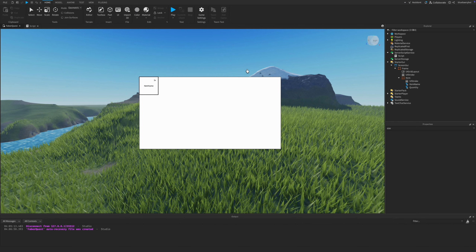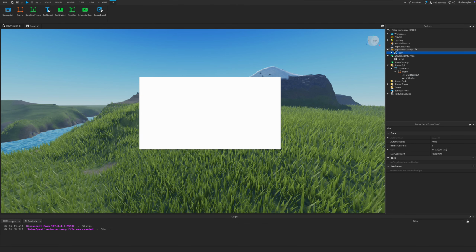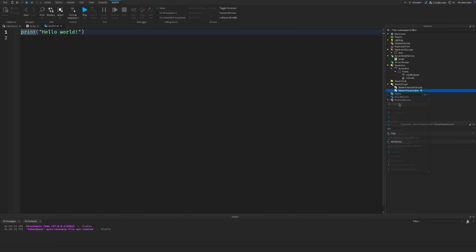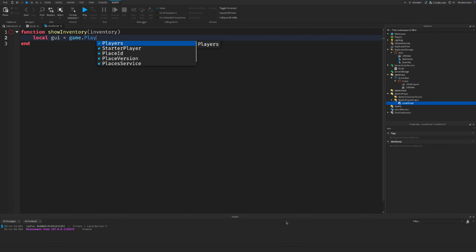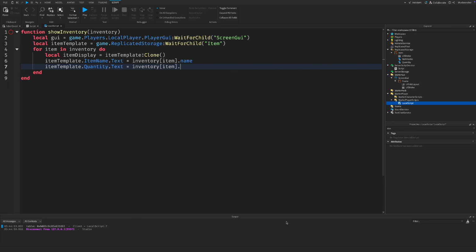Let's move it to replicated storage for now, and move on to creating a script. This time it will be a local script, and we'll be putting it in starter player scripts. The code we want to put in here will display the inventory. The code for that looks like this. It may look confusing now, but over time you will start to recognize patterns.